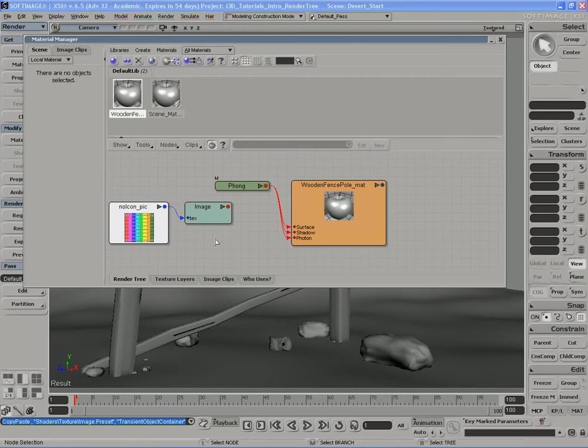So we need to plug in wood. Now I'm going to take this image node and plug it into the Phong node. I'm going to click on this red dot here, and when I click and drag, I can drag this arrow icon that I can plug into several things. I could plug it here, I could plug it there, well, anywhere where XSI allows me to, which is a lot of places.